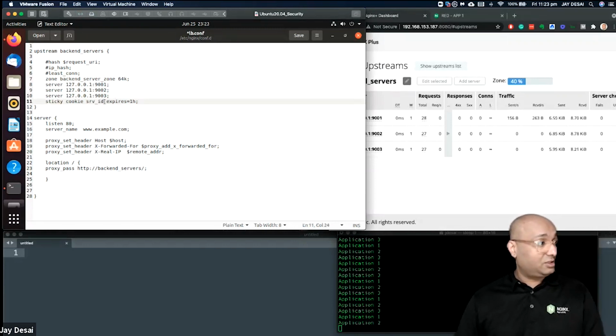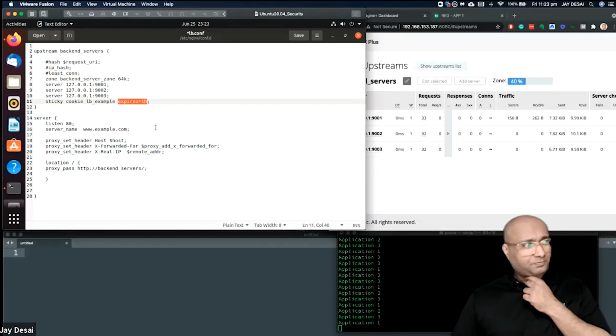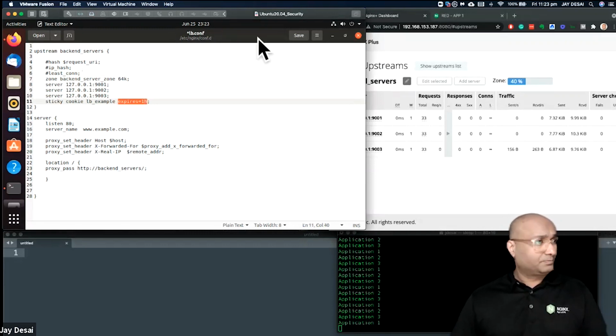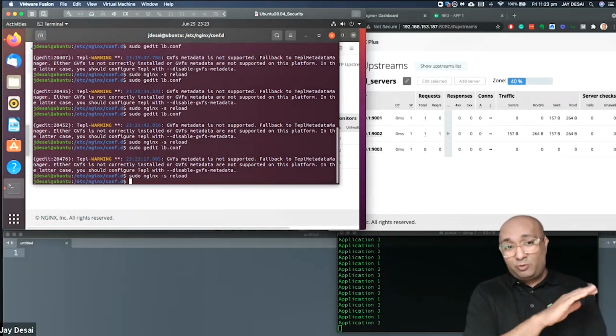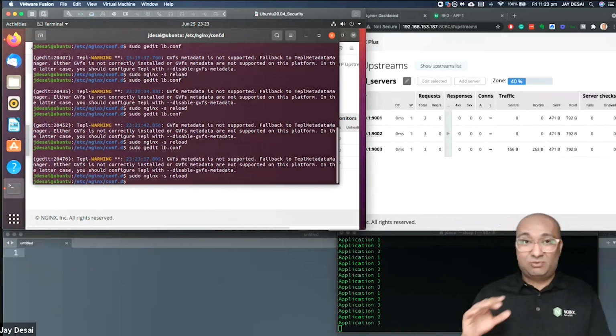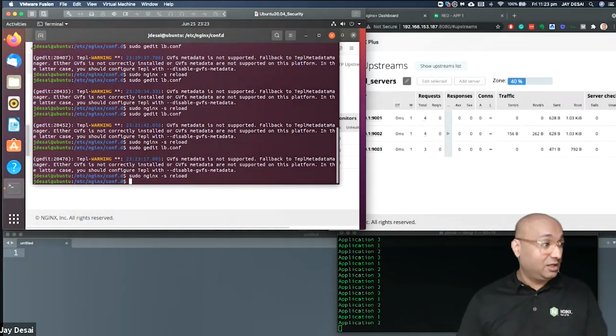So ID, let's just call it something cool. What do we call it? We'll call it LB_example. So this is the name of the cookie, LB_example, and it expires in 1 hour. Perfect. Let me save that here. Let me close that there. nginx -s reload. You always run nginx -t before, but I am a cowboy and I'm running this in my local dev environment. So if you're running it in production, please run nginx -t before you go out and push the change out.